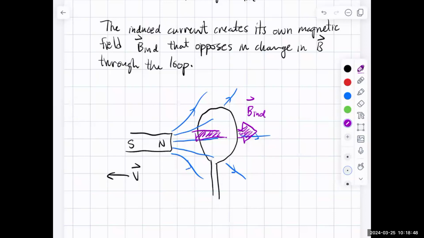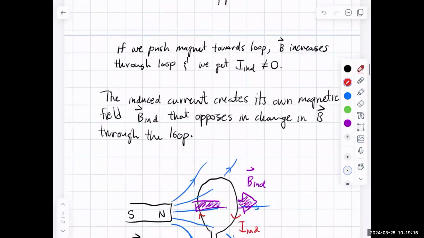Okay, and so what direction will the current be? Well, I want my induced field to point to the right. And so I put my thumb to the right and my fingers curl in the direction of the induced current. And that is in this direction. And so that's the opposite direction of the case above.